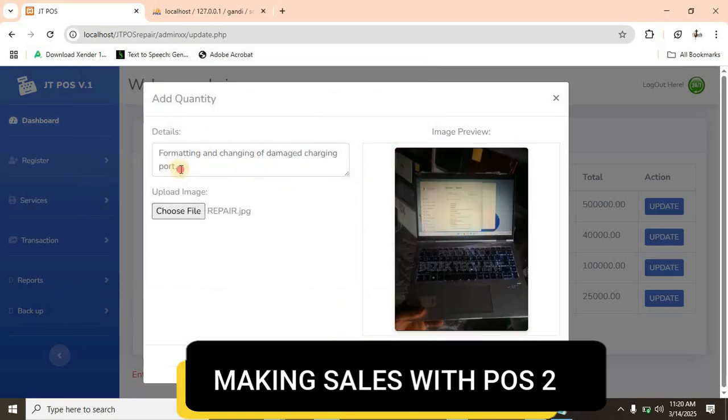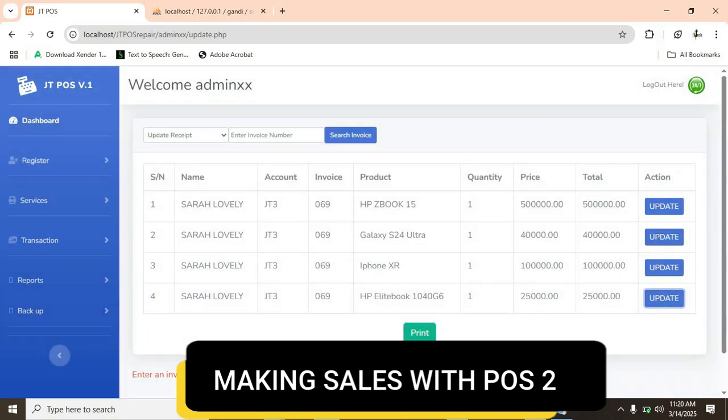I'll select here. You can put the serial number of the laptop, whatever details of the laptop you want to fill in here. You can also fill in here, and you click on update. Then since we've updated all the items on this list, we can now print a standard and formal invoice for this transaction.